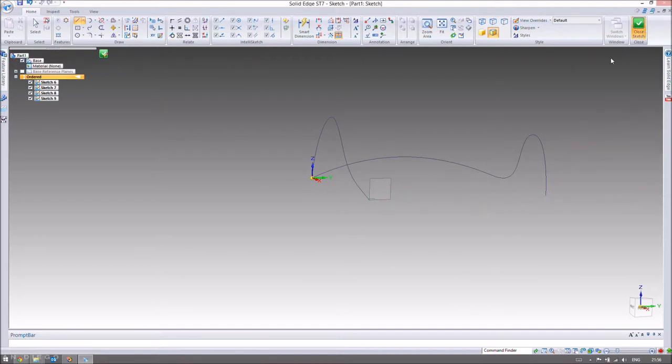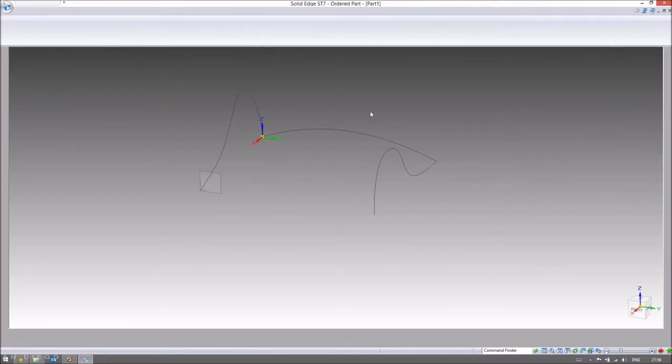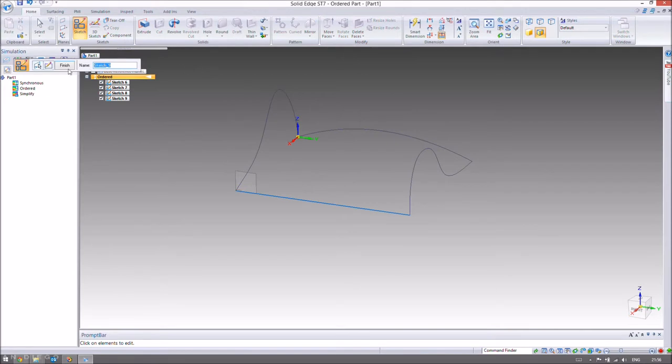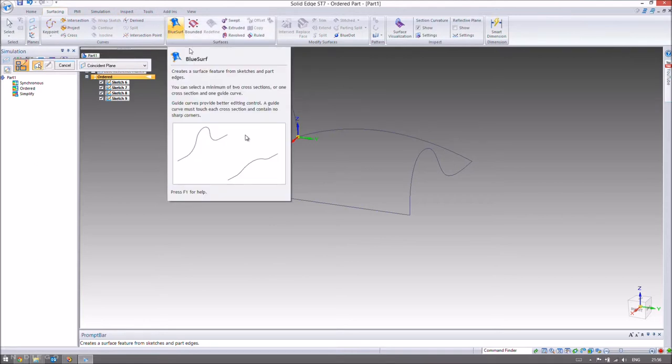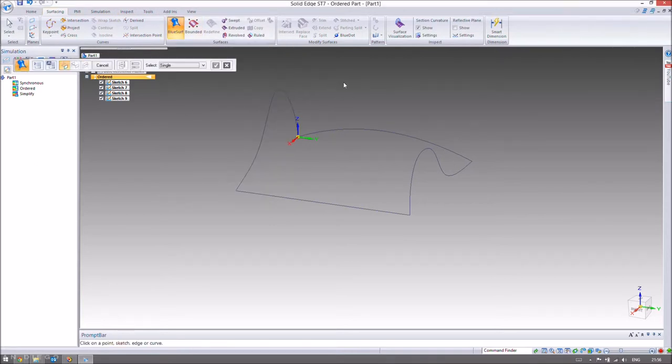So we've now got a shape that's impossible to design, or we've set up the grounds for a shape that's going to be impossible to design in an extrusion or cutting environment. The only way we can make it is in this surface environment. So the way we're going to do that, we're first going to look at the blue surf. So the way the blue surf works is we want to meet that shape with that shape.